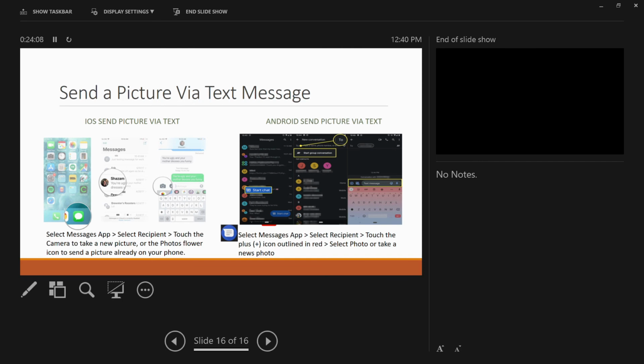And now this one's a little bit different because you'll touch a plus button instead of the camera icon. Though some do have camera icons, but the plus button is pretty nice because you can select many things from the plus button. You can select to take a new picture right there, or you can select to attach a photo or a few other options. And once you touch that, it'll put it into the message just like on iOS, and then you can press the send button, and your recipient will get it.